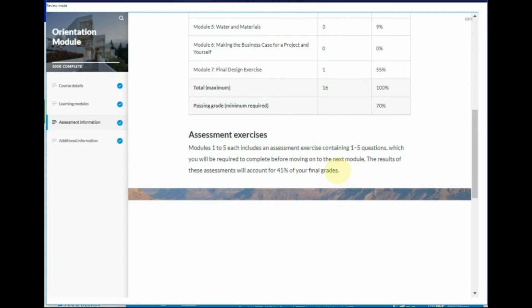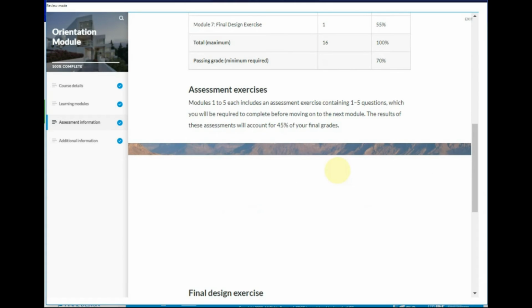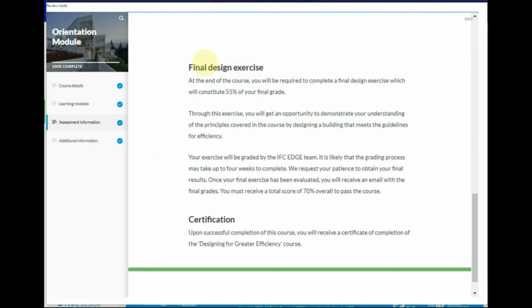Assessment exercises: modules 1-5 each include an assessment exercise containing 1-5 questions, which you will be required to complete before moving on to the next module. The results of these assessments will account for 45% of your final grade. Final design exercise: at the end of the course, you will be required to complete a final design exercise which will constitute 55% of your final grade.